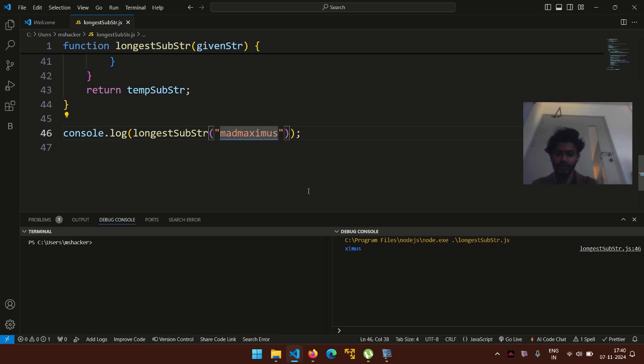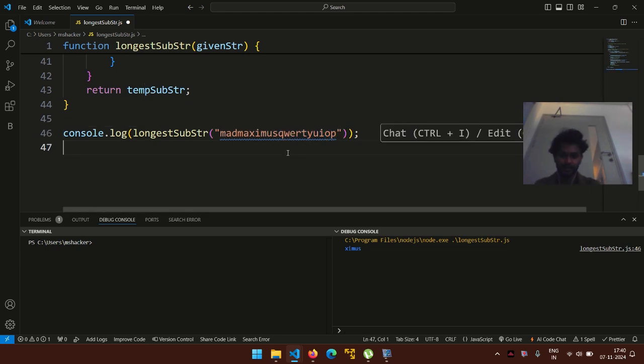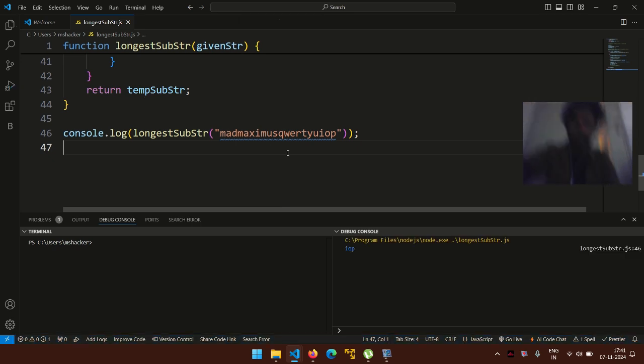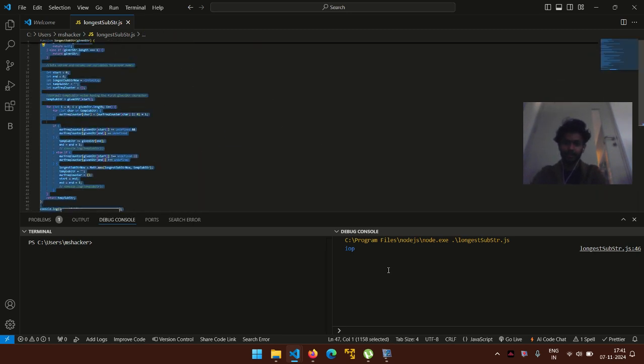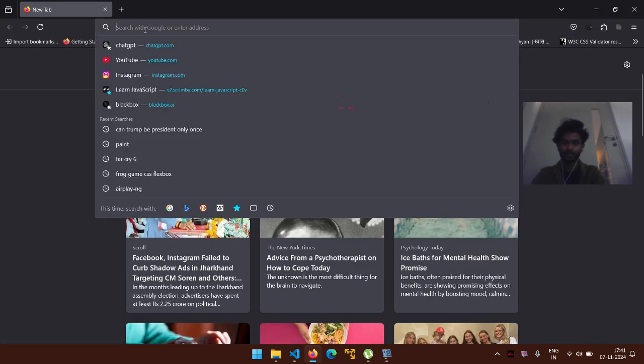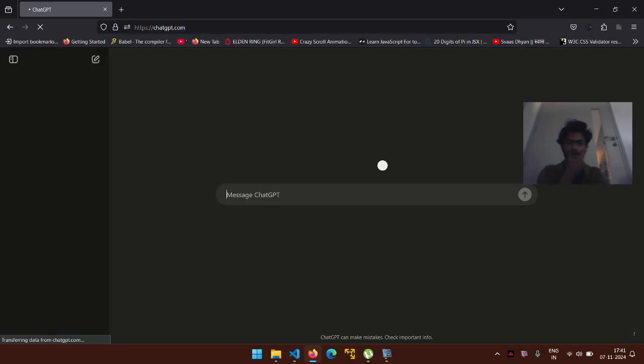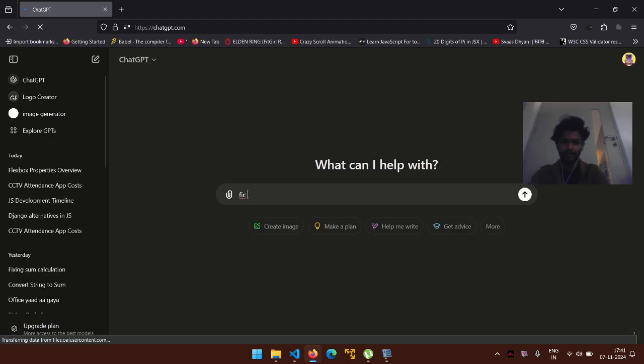For example, here comes a new word. Let's say SQWERTYVUIP. It will give you a result which hopefully will contain the string. No, it is not. It is just not. You know what we'll do? We'll just copy this entire code. And I think I'm in a very bad mental state, so I will give up. And I'll ask ChatGPT to fix this damn code.